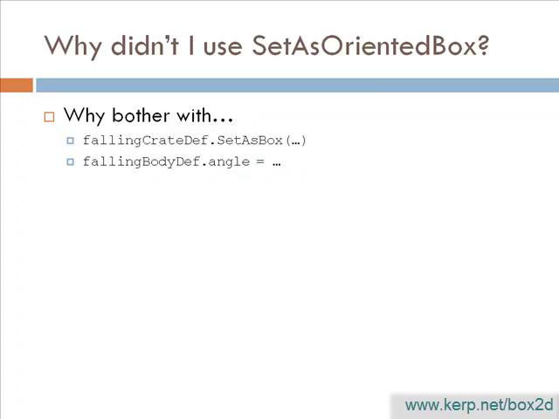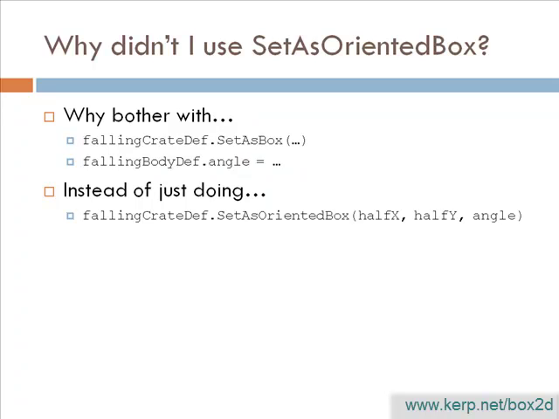Now you may have noticed when you were typing in this setAsBox function that FlashDevelop gave you as an alternative function this thing called setAsOrientedBox that takes the half width, the half height, and an angle. And you might think, boy, I should just do that, and that would create my box in one statement instead of two, and wow, I've simplified my code by 50%. The reason you wouldn't want to do that is because it actually kind of makes things confusing.